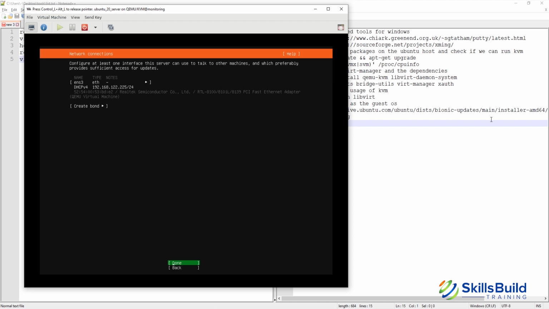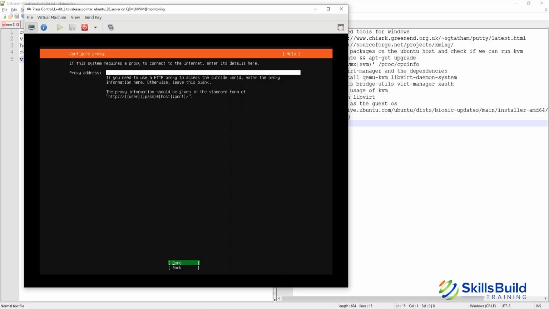Now it's trying to identify the network connections. So this time, as I was saying, we have a NAT, and with NAT everything is working without any issues. So we press enter and it already has the IP. So we press done. And here we can have an option to define a proxy IP address if we are in a corporate network that requires us to use username and password to get to the network itself. We don't have anything like that here, so we just press enter and skip this part.